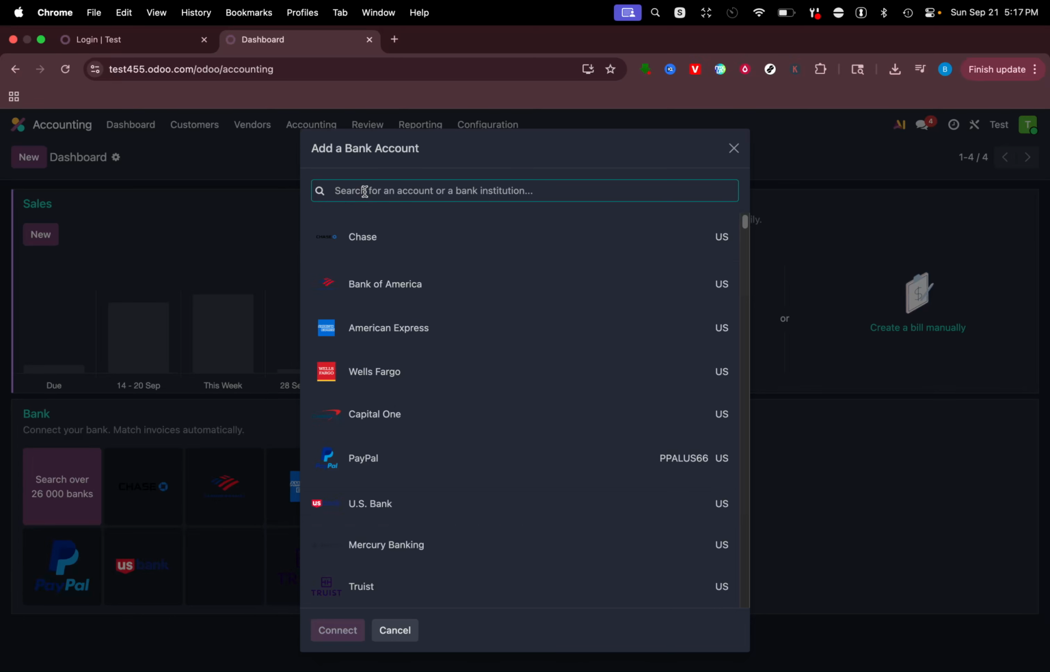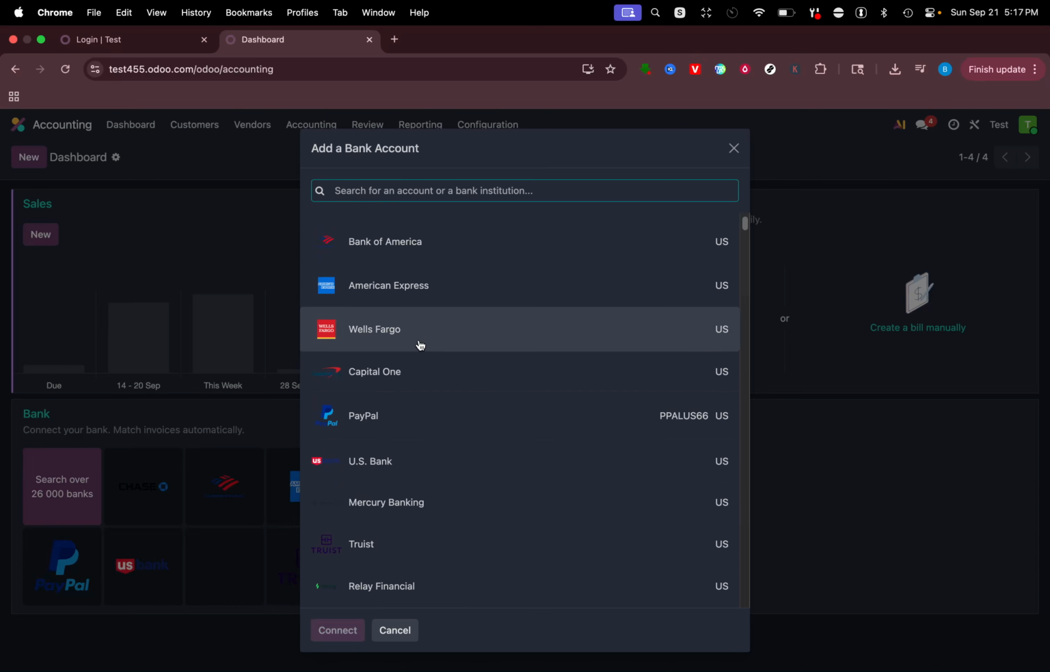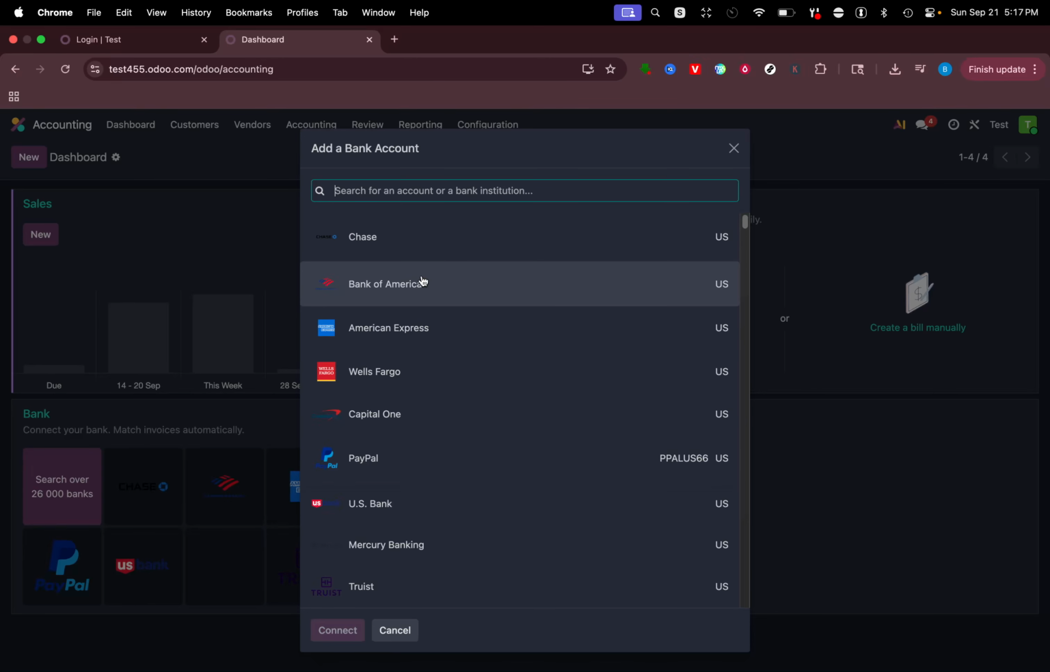Alternatively, if you prefer, you can manually scroll through the list to locate your bank of choice. This might take a bit longer, but allows you to browse through all available options. Once you've identified your desired bank, click on it.